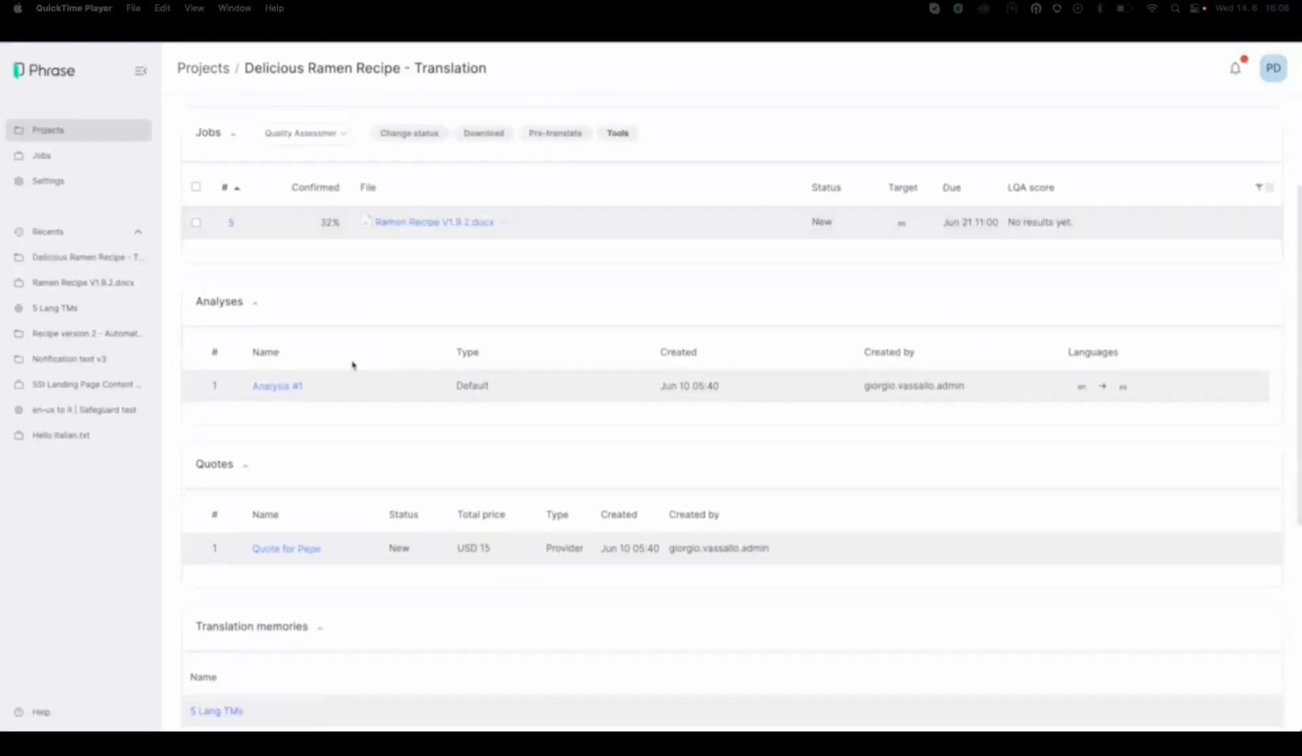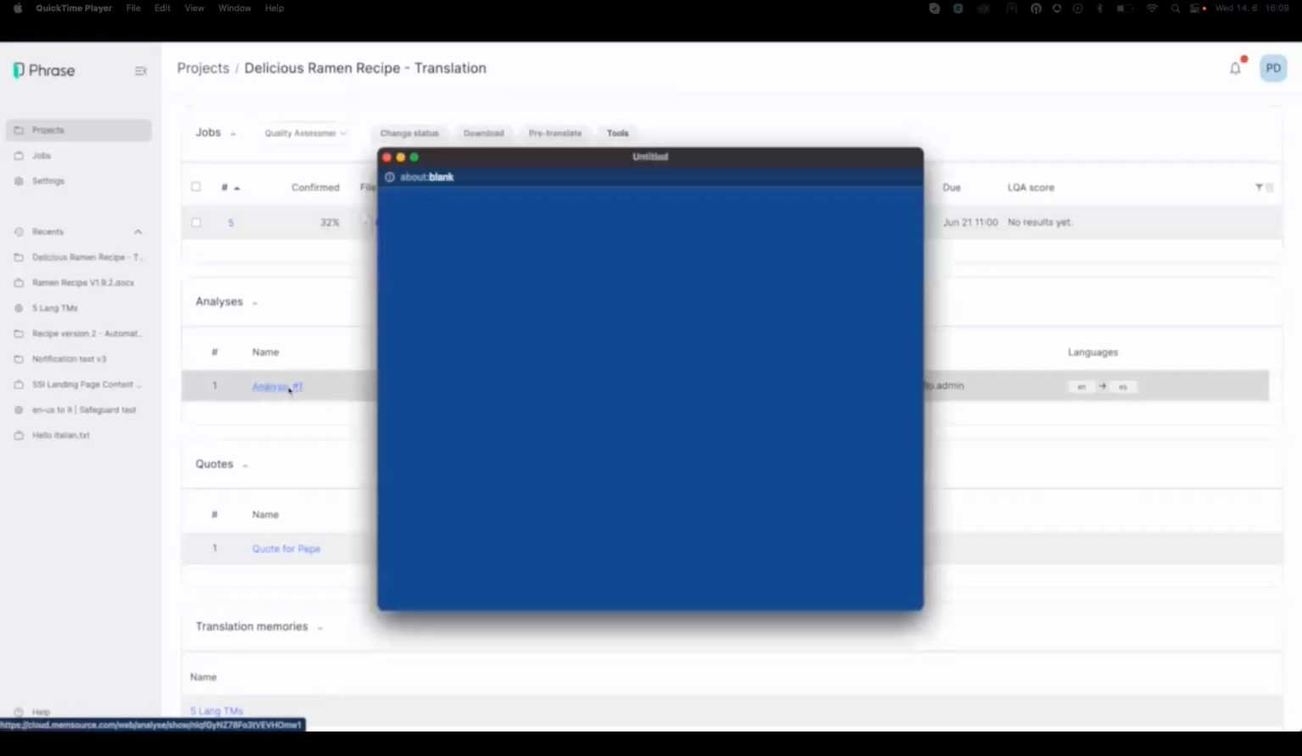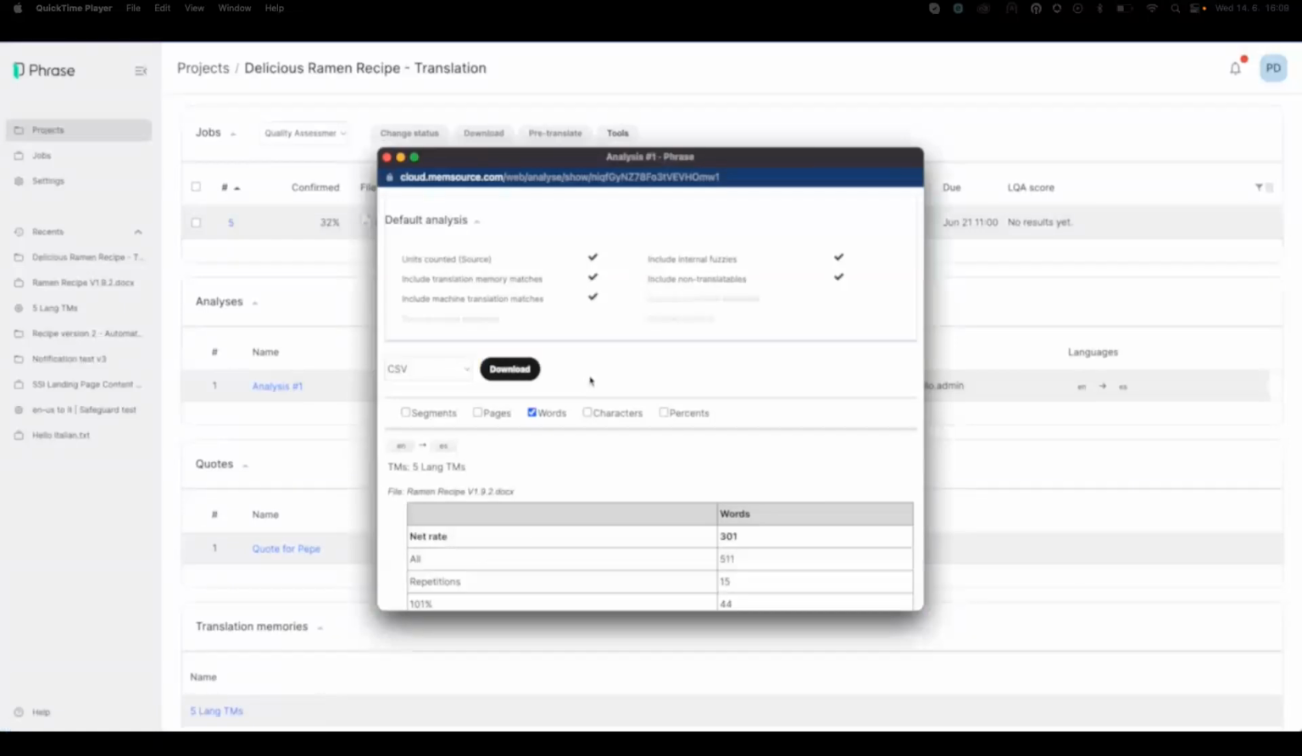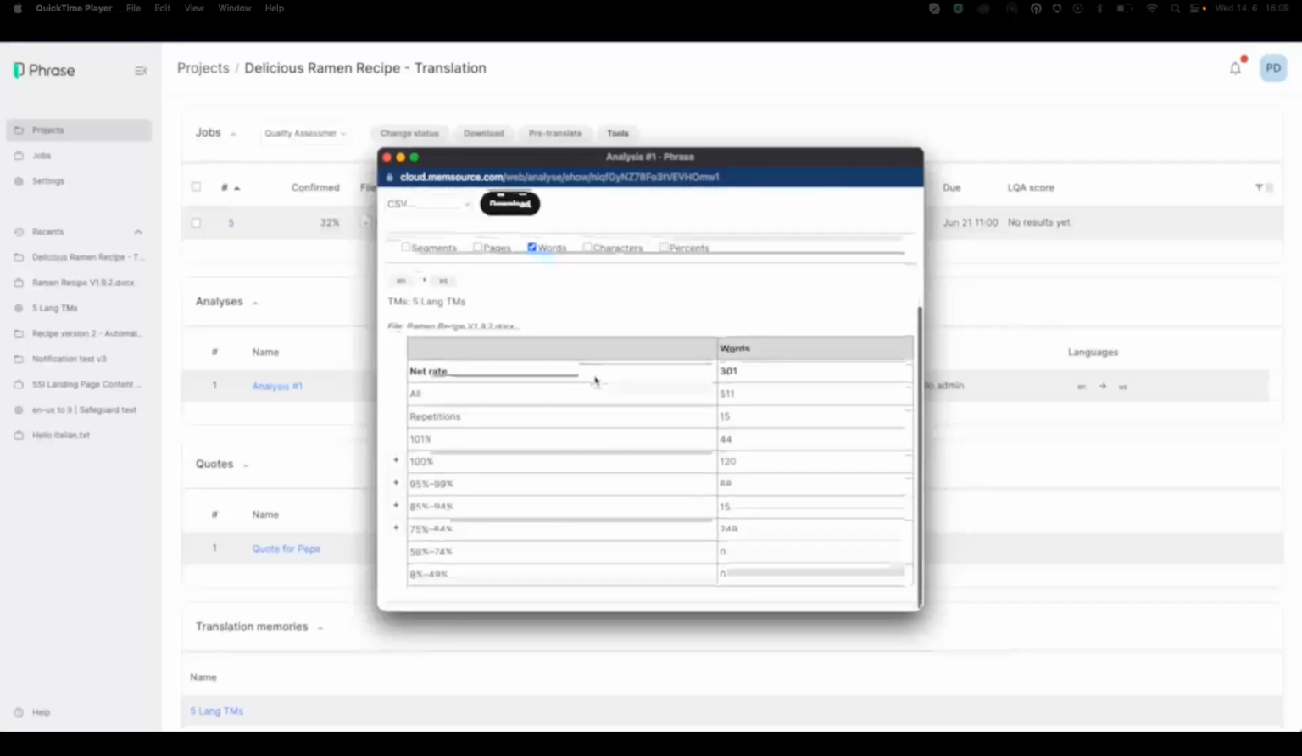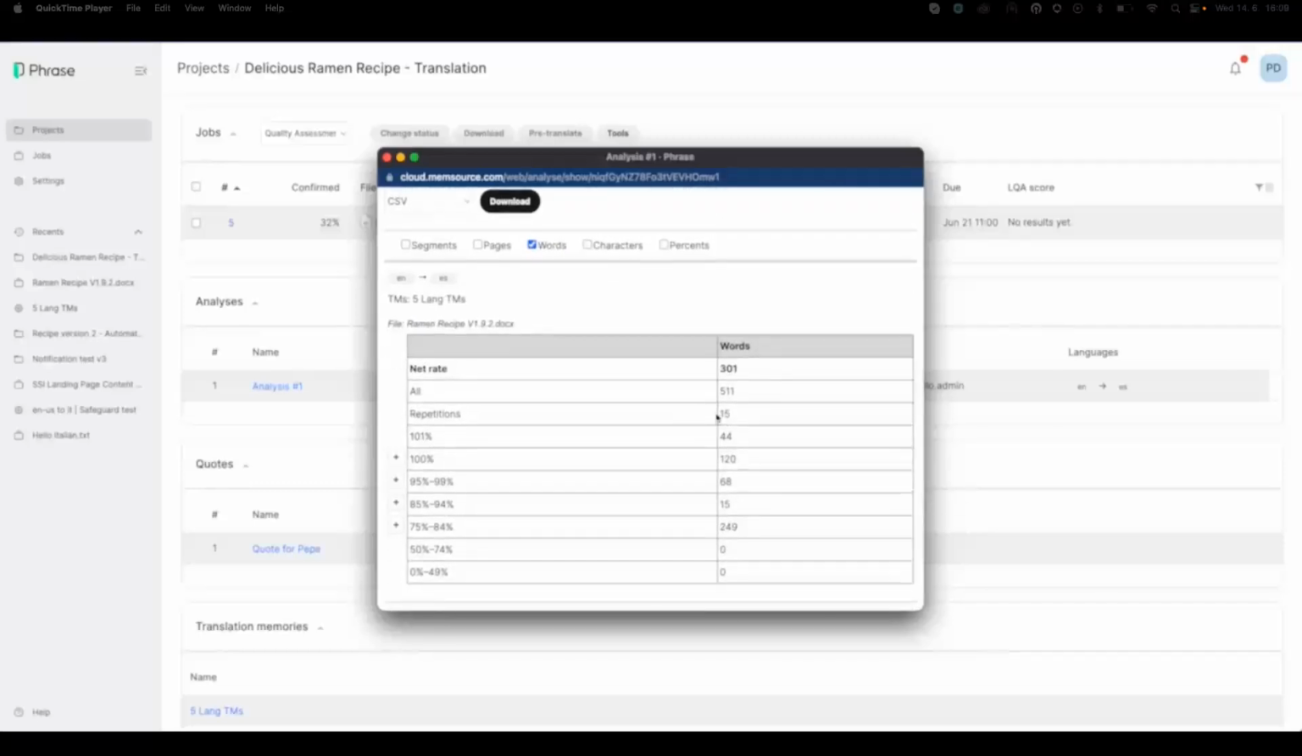Below that is the analyses section, and so this shows a breakdown of the word count and translation memory leverage, and it gives me an idea of how much work will be involved on my part for this translation task. So I see that there are 511 words. Now, you may or may not have one depending on if the project manager created one for you, so that is something that you would have to get in touch with them for.